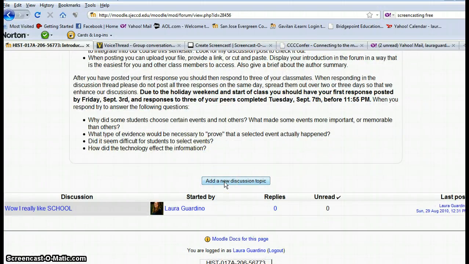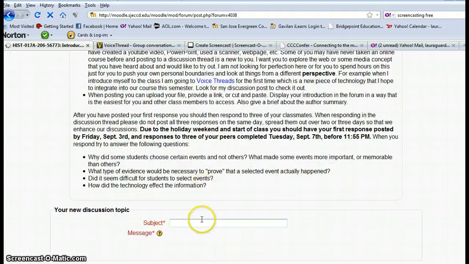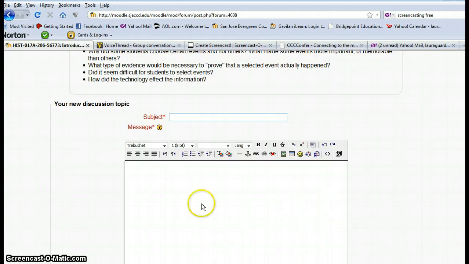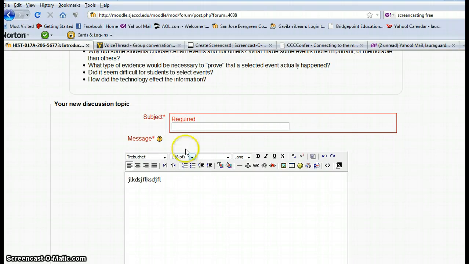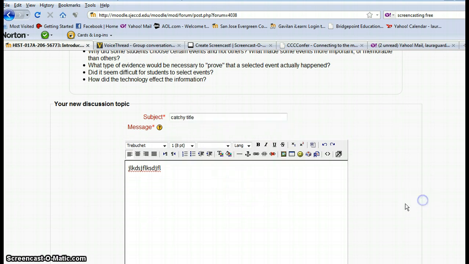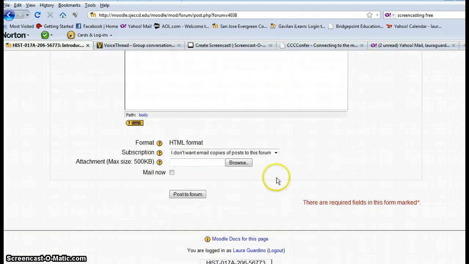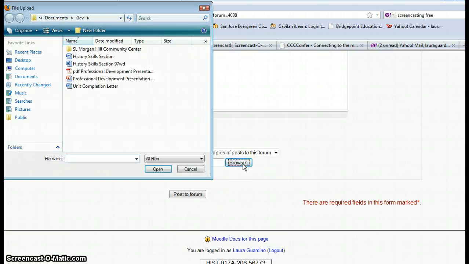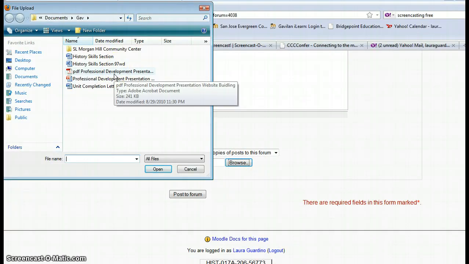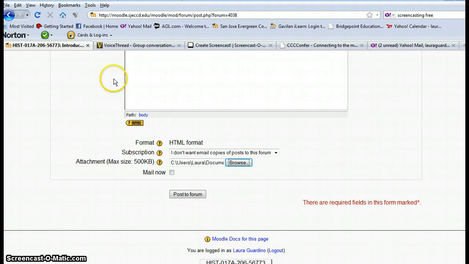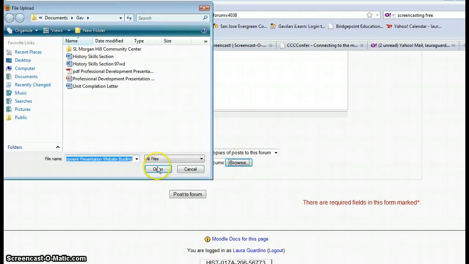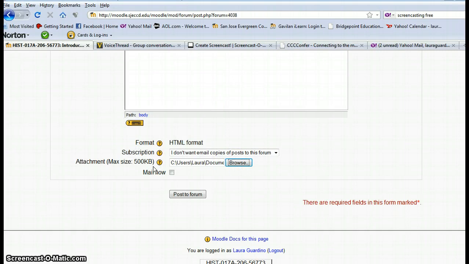To make a response in the forum, you do add a new discussion topic. It'll take you to this screen. So you do your catchy title, and then you type your information. If you do a PowerPoint, you are going to come down here and browse. I just did a professional development PowerPoint, so I could upload it here. You would do browse, and that'll be there, and post to forum.